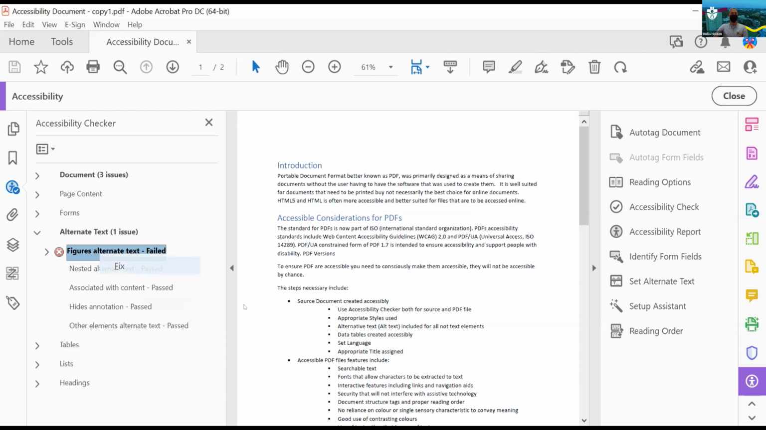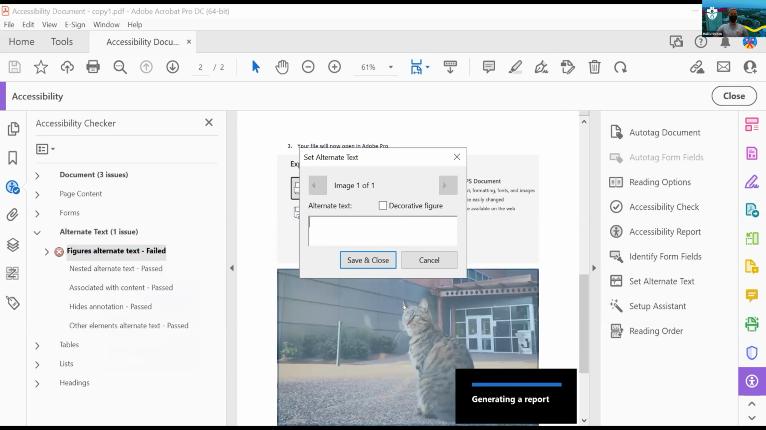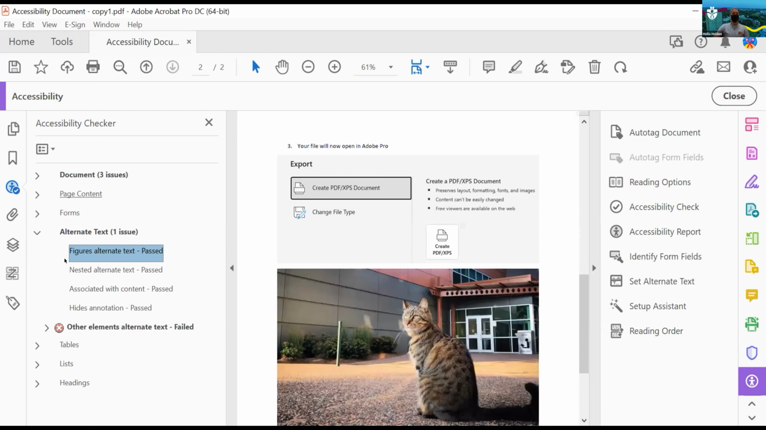So if I was to hit Fix, it will bring up, oh look, we don't have Carlton the cat. So you can type in the alternative text for that Carlton the cat image of him in front of the atrium. Or if you decide that Carlton actually isn't important to the context, not that I think you would, you can hit Decorative Figure. And whenever you are done with that, you hit Save and Close. And it will show you that suddenly the alternative text is now passed.